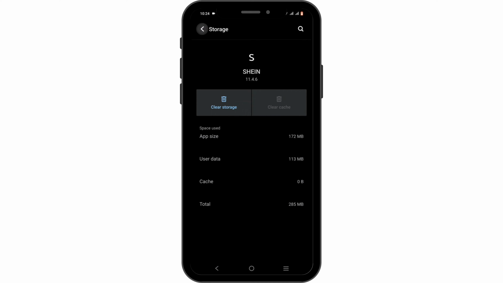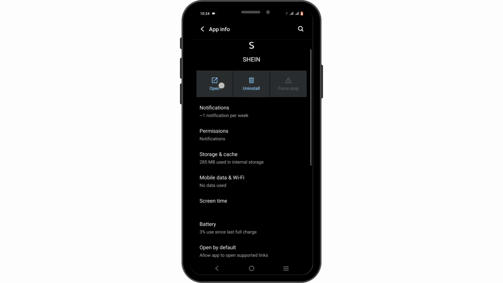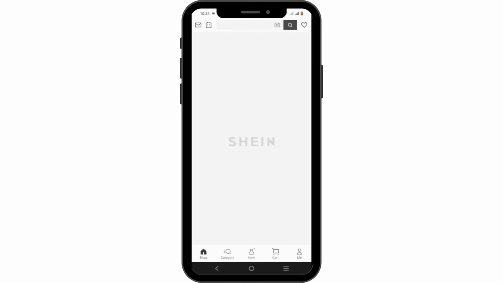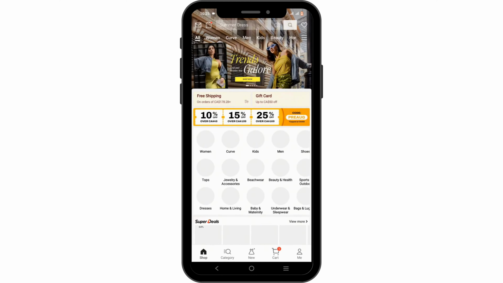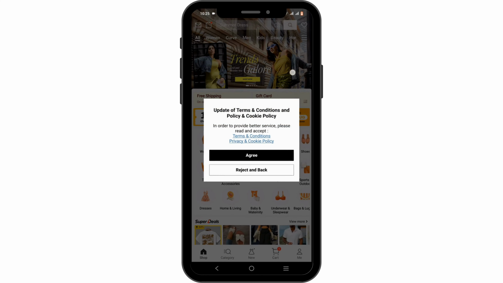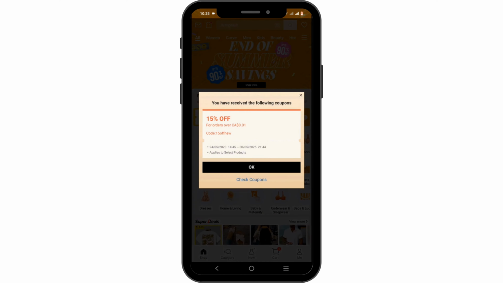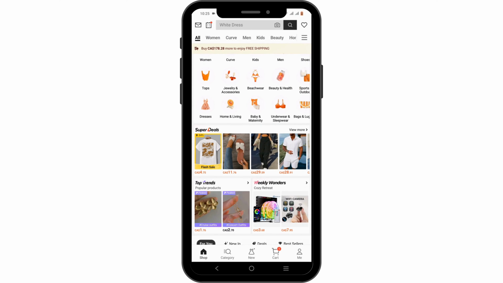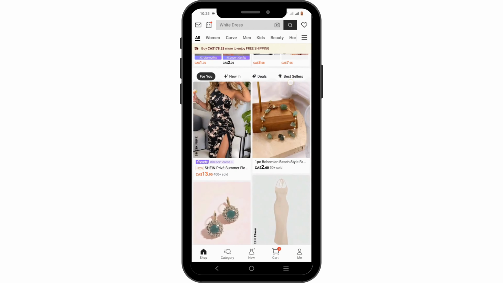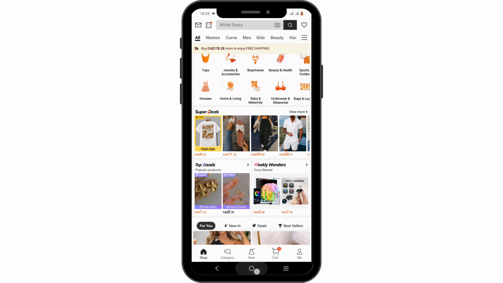After this, you can head back from here. Then you will see this open button, just click on it. It is equivalent to opening or launching your application, just like open as administrator in your PC. Now once you have done this step, the issue must be solved and your application must be up and running.